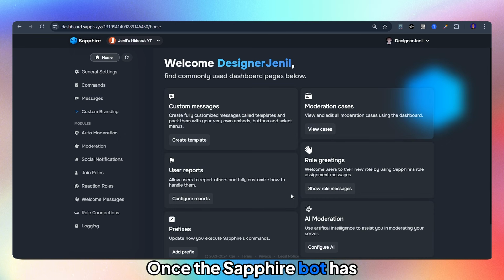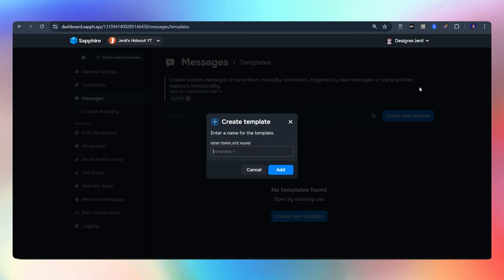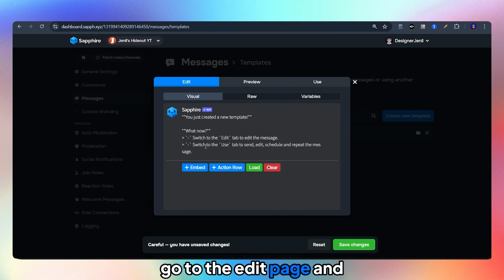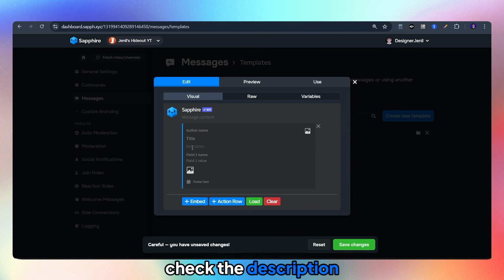Once the Sapphire bot has joined the server, head over to their dashboard. First, I'll create an embedded rules message. I'll go to the Messages tab, create a new template, go to the Edit page and clear the default message. You can write your server rules here or check the description for the rules templates. I already have them, so I will just paste it here.